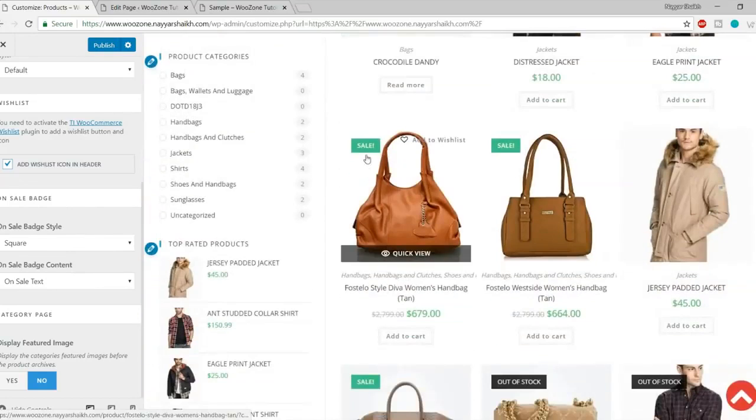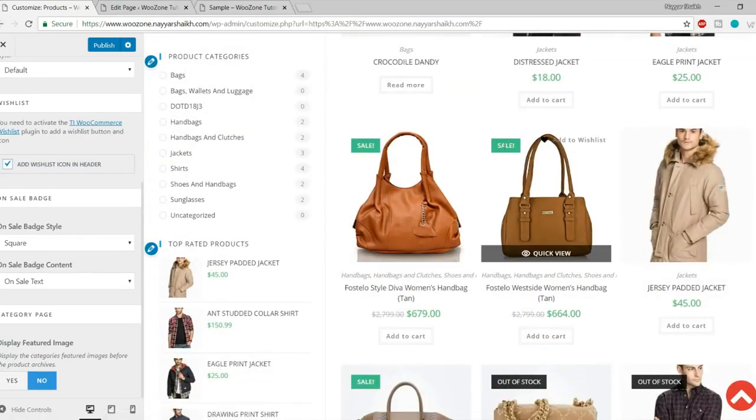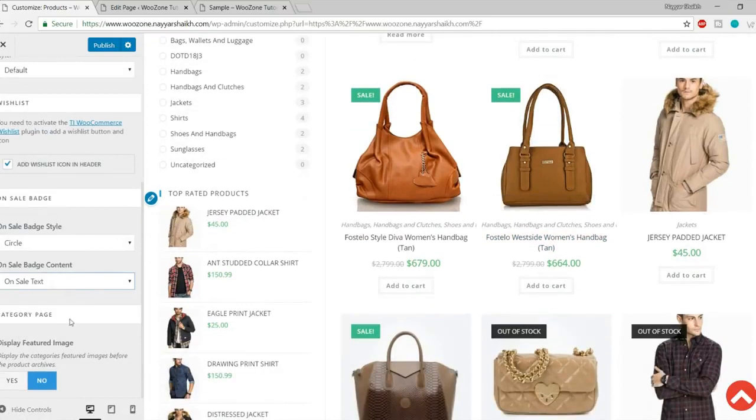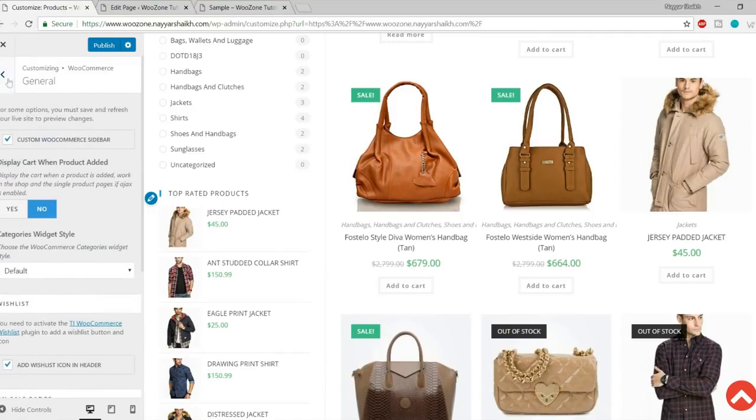Now when you see over here, whatever product is in sale, you'll see this badge, sale badge. You can change the style of that badge. By default it is square. You can make it circle. Let's see what happens. I think we have to reload this to see the changes, but that is what it will do. Now let's come back.